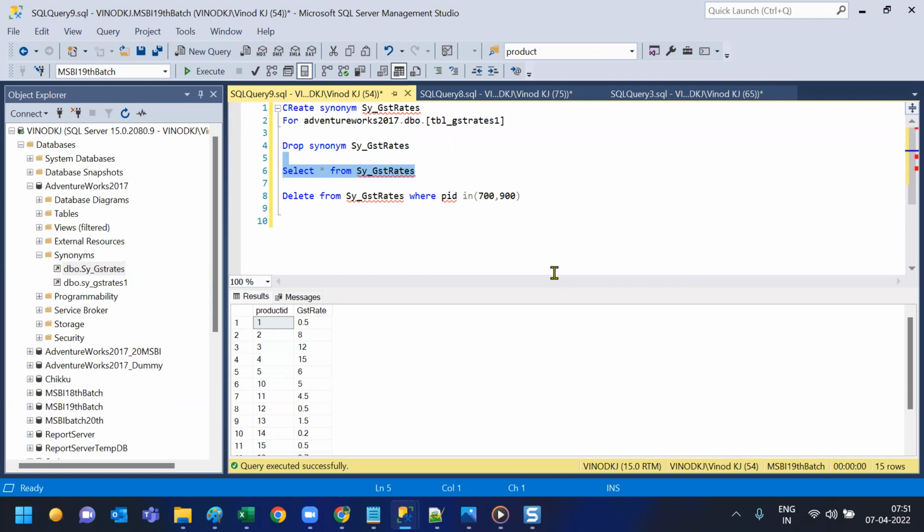Any other questions? If we drop the main table, will the synonym still exist? Synonym will be there, but it won't work. Synonym will not get dropped. But whatever object it is referring to is not there. So that's why it will throw an error saying that it is pointing to an invalid object. So in such a case, you have to drop and recreate.